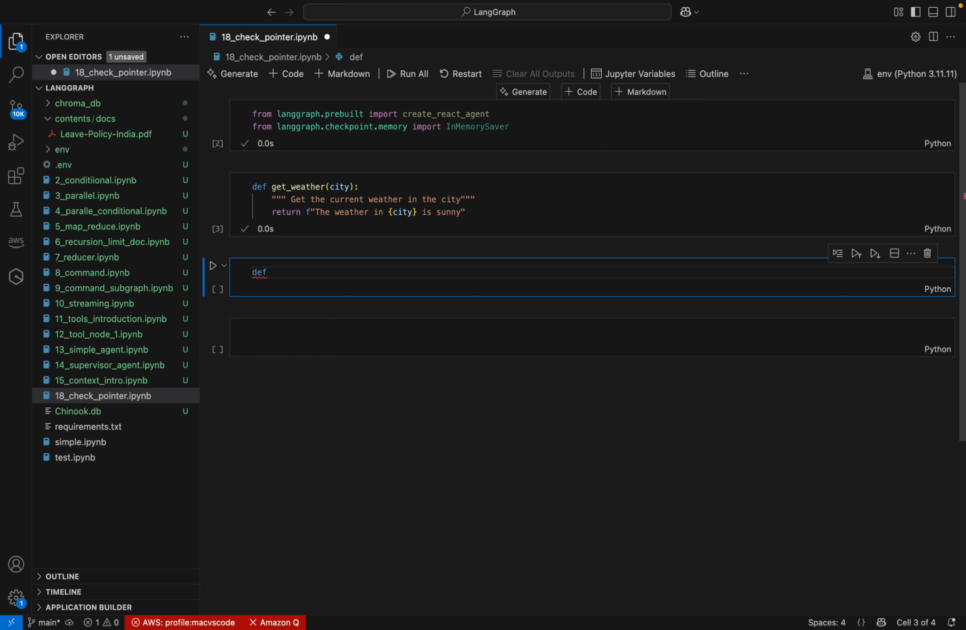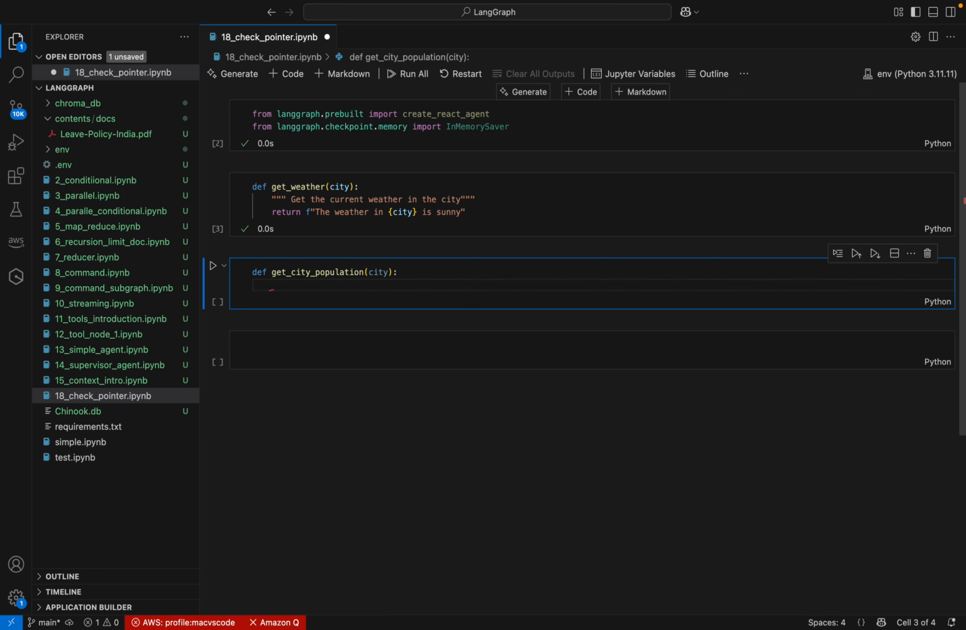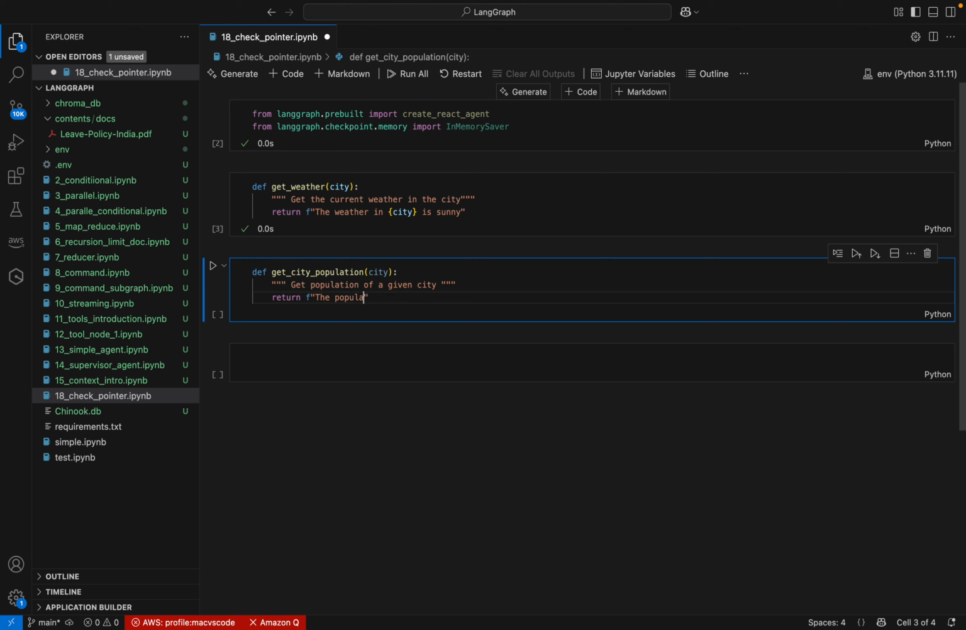Okay, now I'm going to define another tool, that is get city population. This also will accept a parameter city. Here I can say in the docstring: get the population of a given state or city. This also will return a hard-coded value: the population of the city is maybe 5 million.